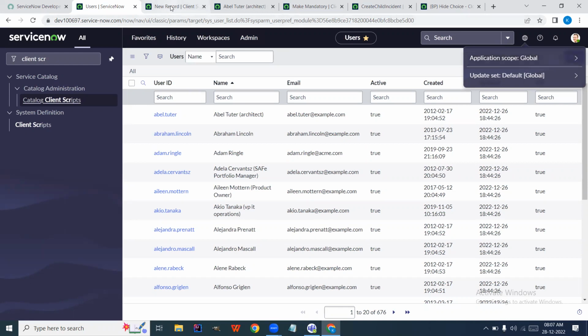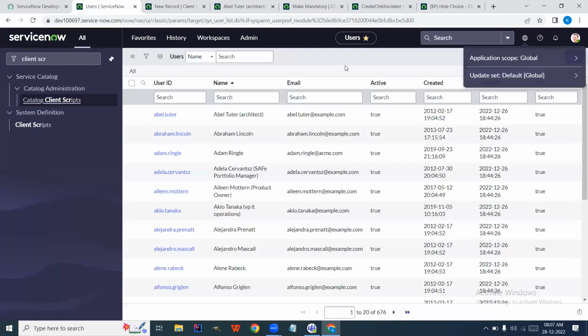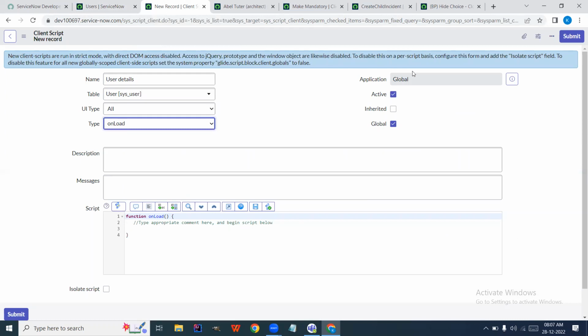That is why when I click on new record, it is by default set to global and this is read only. If I was in some other application scope, then if I click on new record, that application would auto populate with whatever application scope I'm working on. Okay, that is about the application scope. Then you know what active and inactive does to the client script.